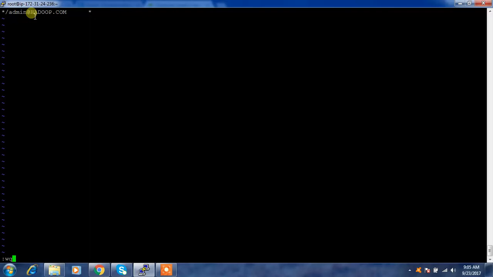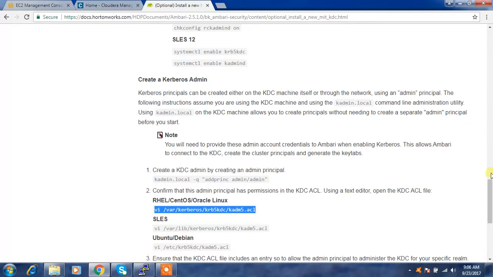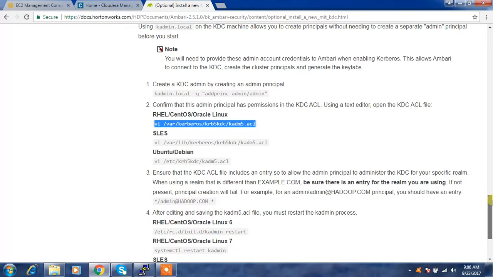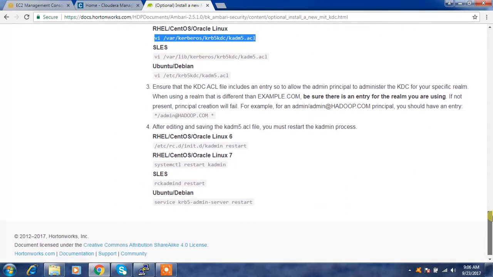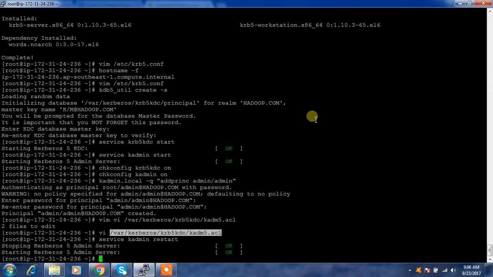The ACL is the access control list file. This is the MIT Kerberos related file where we can define what my admin principal is. Then I need to restart the kadmin service. That's it. Service kadmin restart. Now I have got an admin principal like this, admin/admin@hadoop.com.